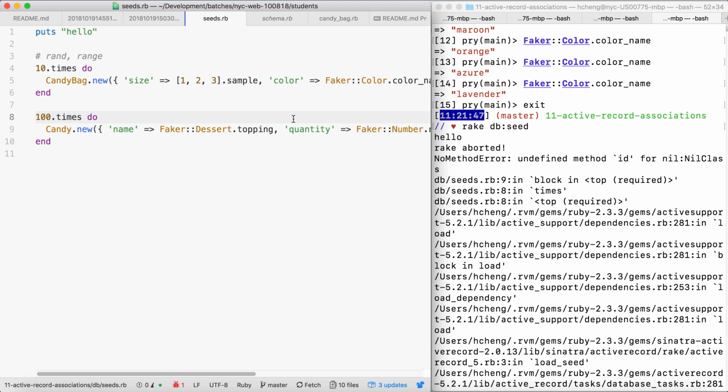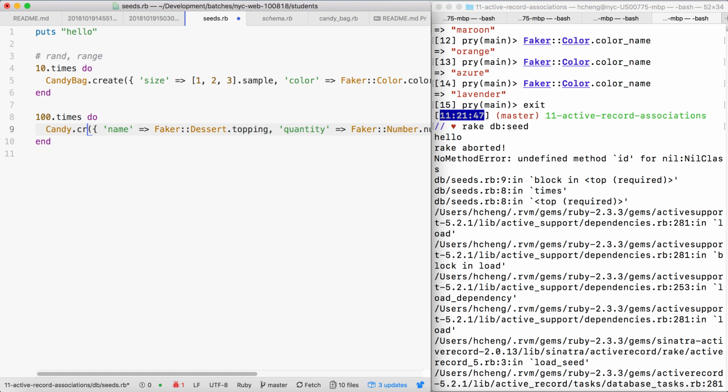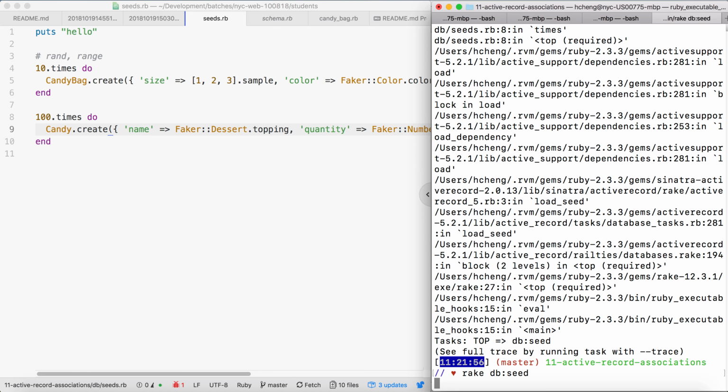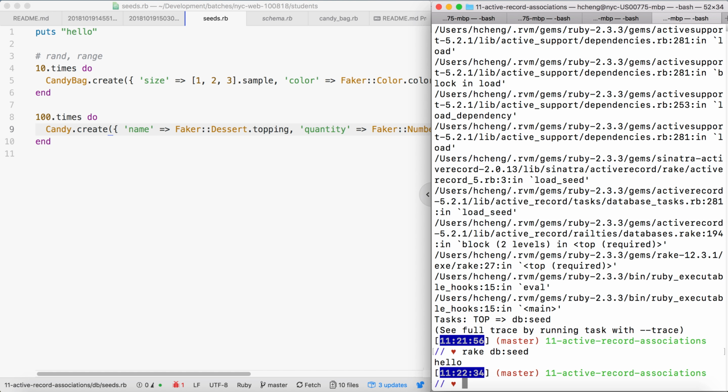Yes, nice catch. I'm doing new, so it has no IDs. So you have to create these, and you have to create these. Otherwise, it is just a fairly useless piece of seed data. Yes. So that was the whole point of using Active Record. So like you'll see it ran.